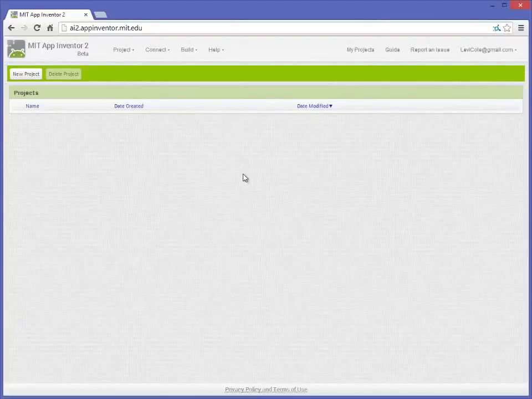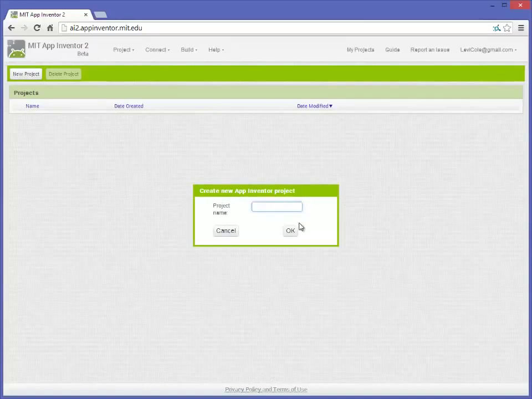Hi everybody. This video will show you how to use the MIT App Inventor 2 tool to create an app where you can control an object by changing the orientation of your phone. The first step is to create a new project, which we'll call Rollerball.